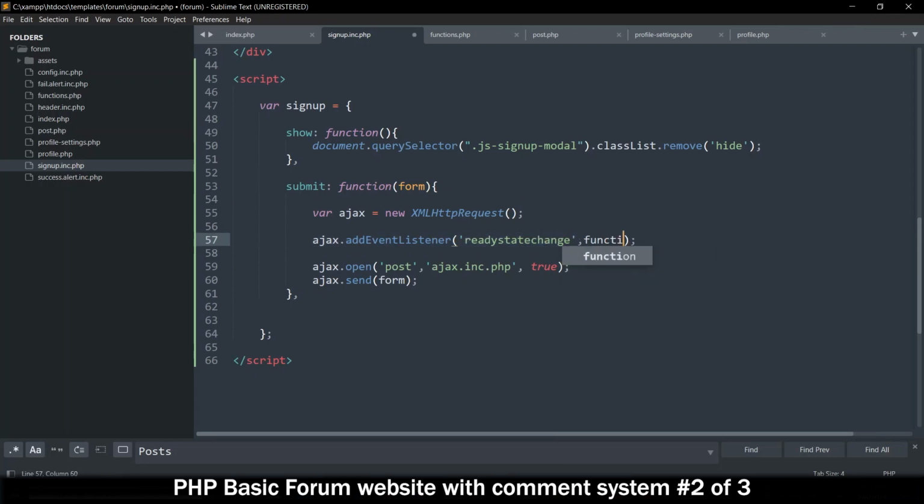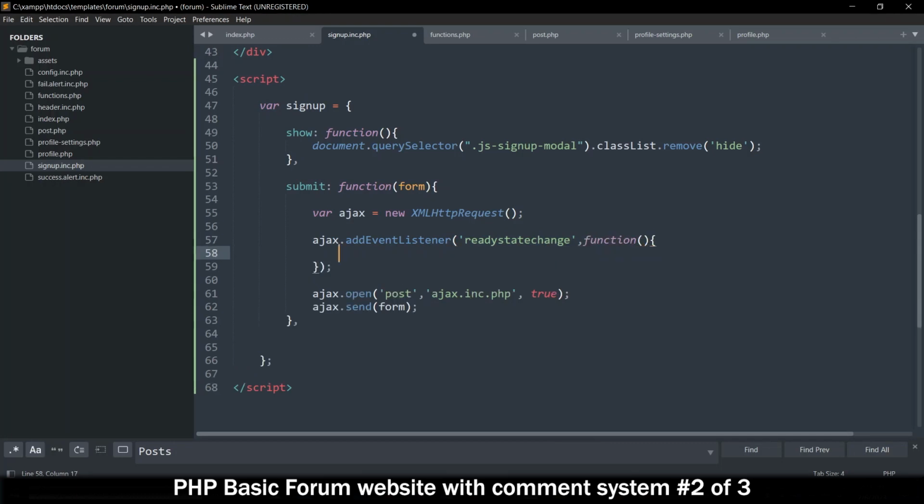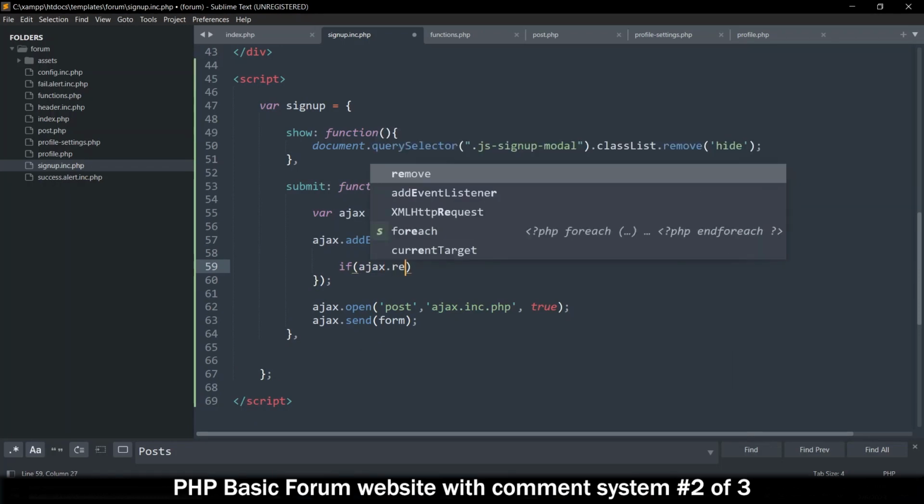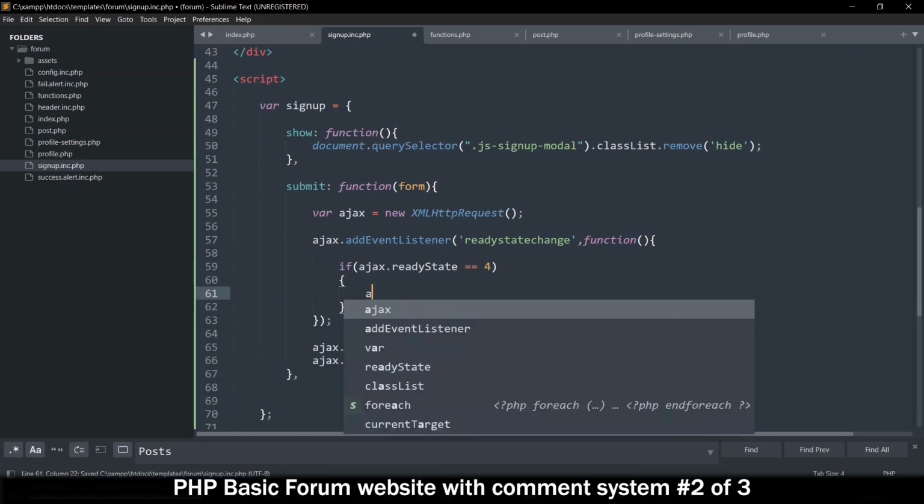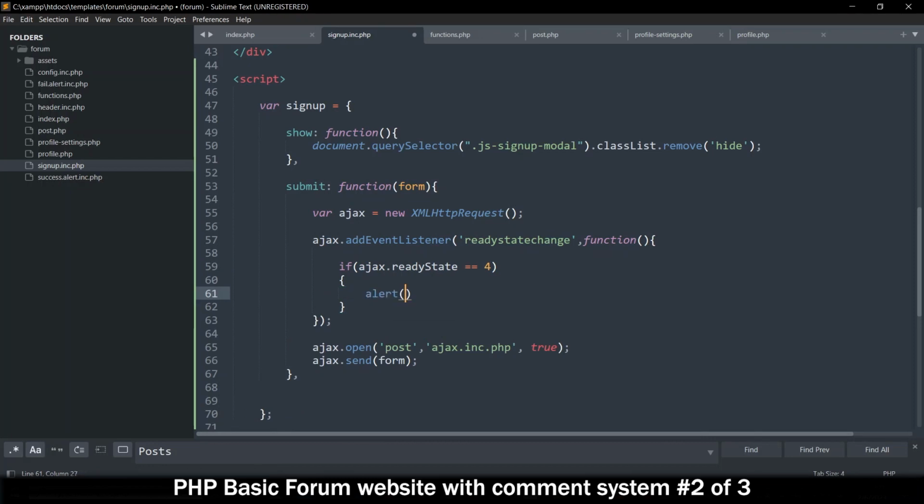So let's put a function here that will run every time the ready state changes. But we don't want to be told every time it changes. We just want to check if the ajax.readyState, capitalize that S there, is equal to 4, then we know we've gotten a response. And the response is going to be inside an object called ajax.responseText, like so. So we're going to alert just to show us what is inside the ajax.responseText once the ready state is 4.